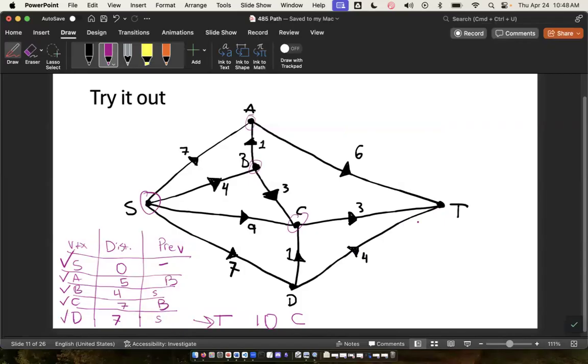Then we get to T, and there's nowhere we can go, so we're done. And we have our final score of 10. Now we can say, starting at T, we can go back to C, and from C, we came from B, and from B, we came from S. And that's our shortest path. Questions on that? Cool.